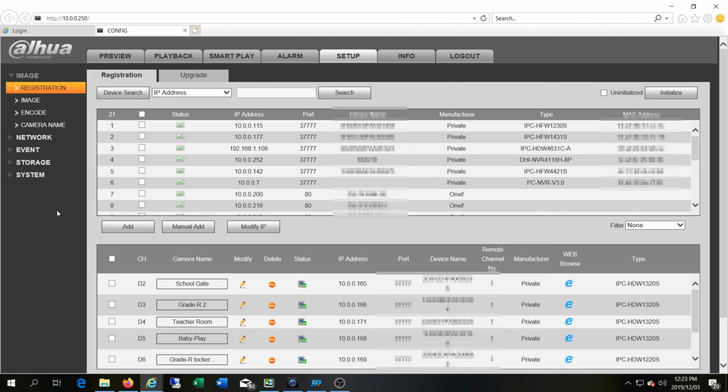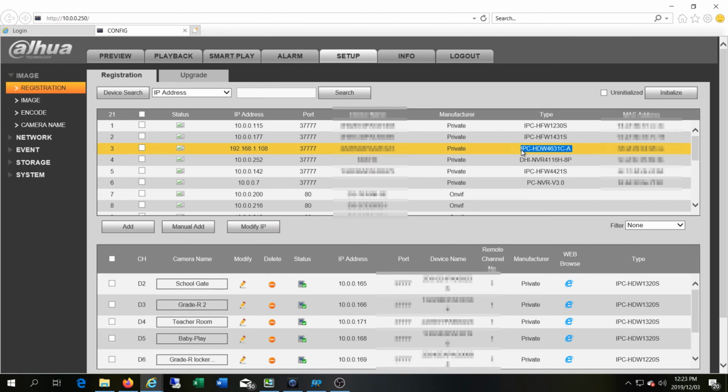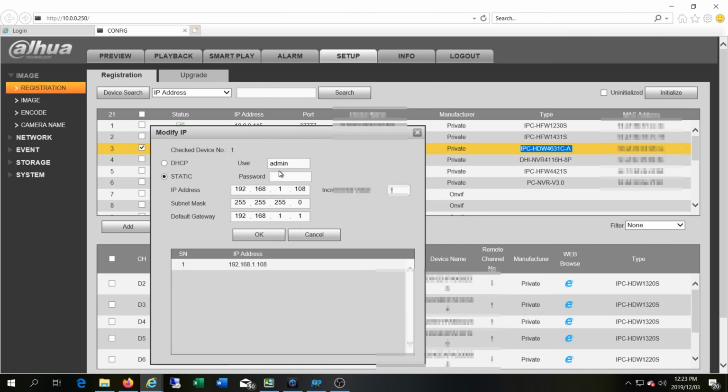Right, so now I've logged into the NVR, and you can see there is the default IP address of that camera, 192.168.1.108, and that's the same type of camera. It is that 6-megapixel camera. So what I need to do is just change the IP address to the same range of the other cameras. So I'm just going to go there and say modify IP. Now, this particular camera's default username and password is admin.